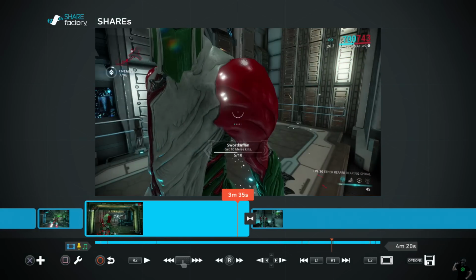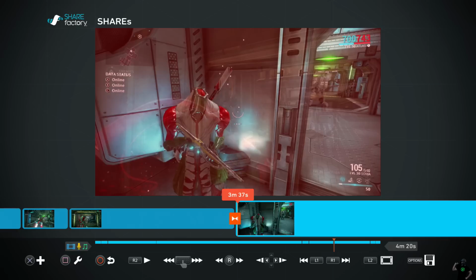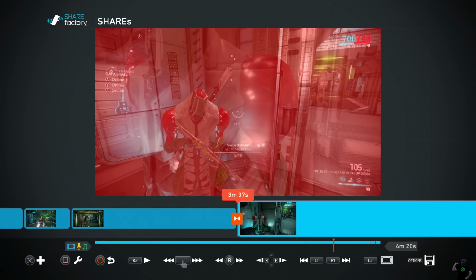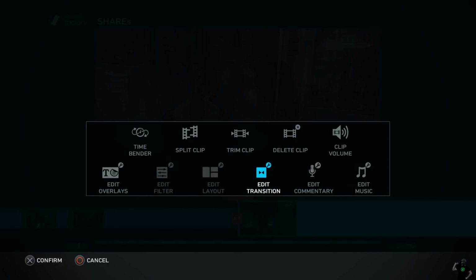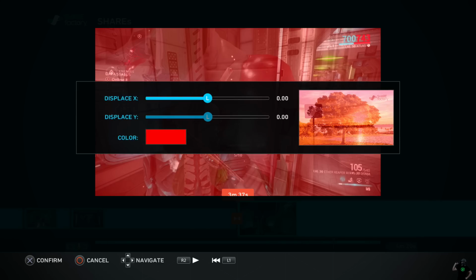Okay, so check it out. It's going to have like the default is sort of like a red color into the next clip. Let's say we don't like red, okay, but we like this effect. Simply highlight your transition there. You use your wrench menu there. Bring up this thing where it says Edit Transition, okay. Transition Settings over here on the right. Hit X. Here you go.